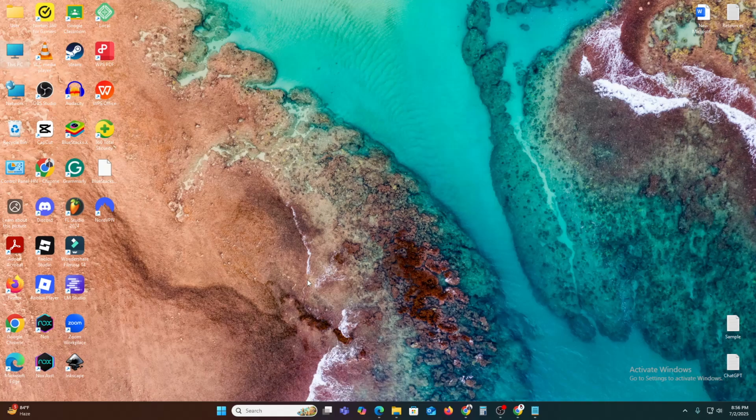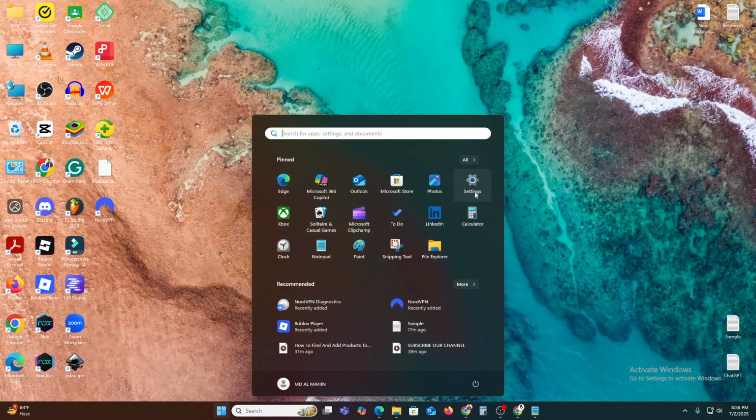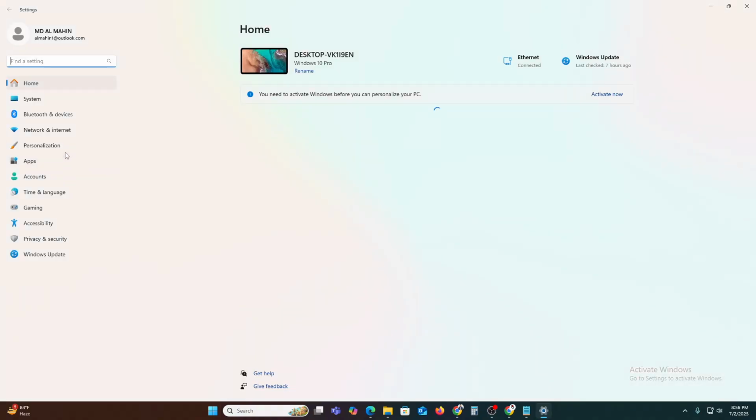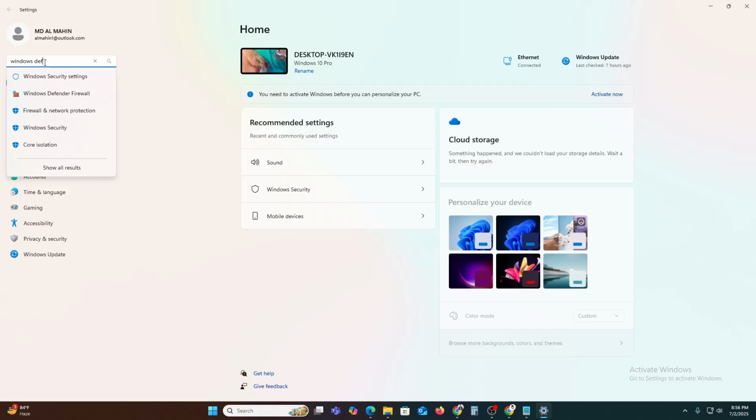Use a lightweight antivirus. A heavy antivirus software can slow your system. Use something lightweight like Windows Defender. Then you can find the settings and go to Windows Defender.